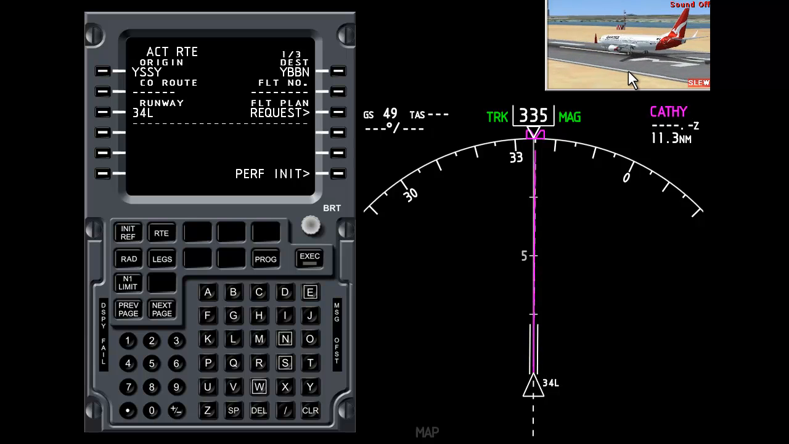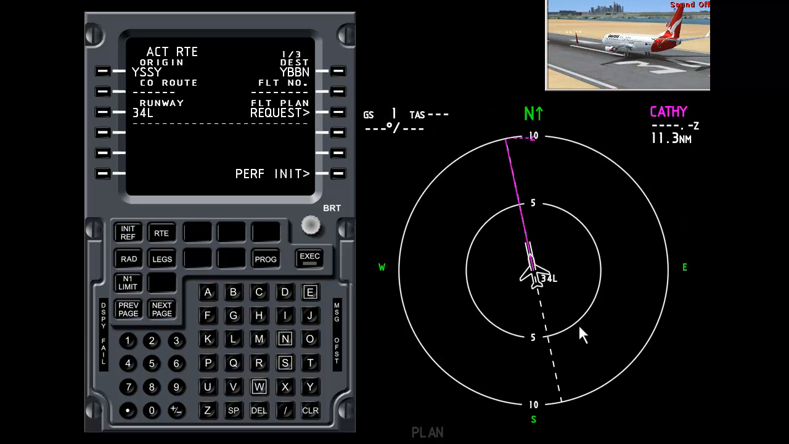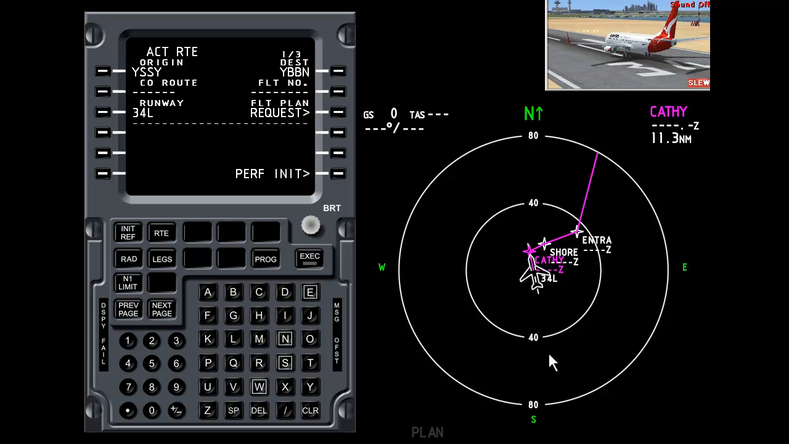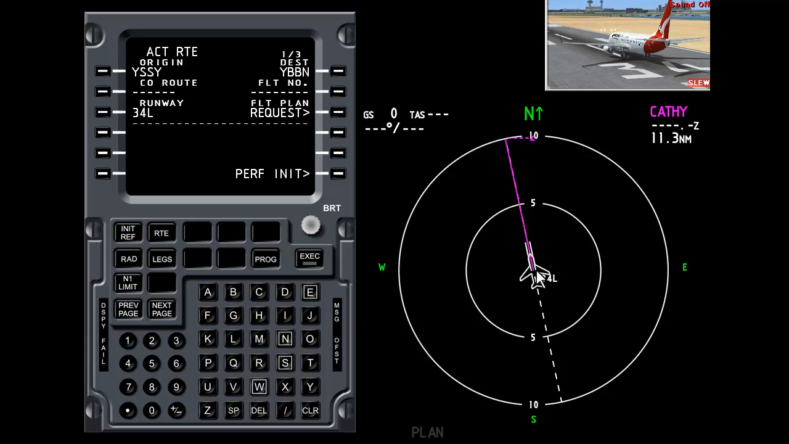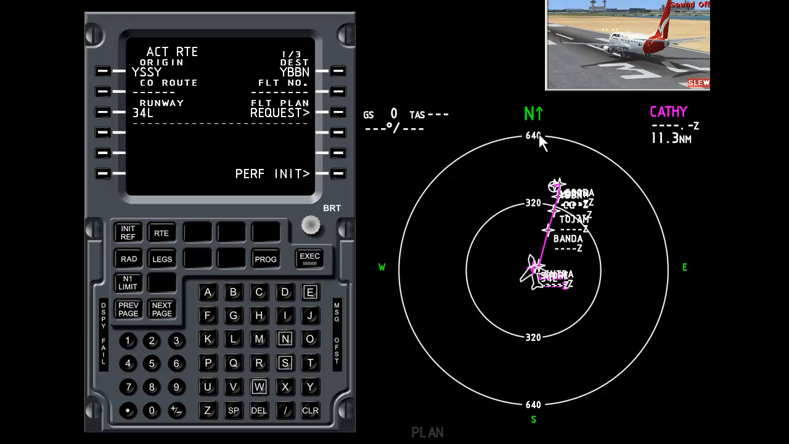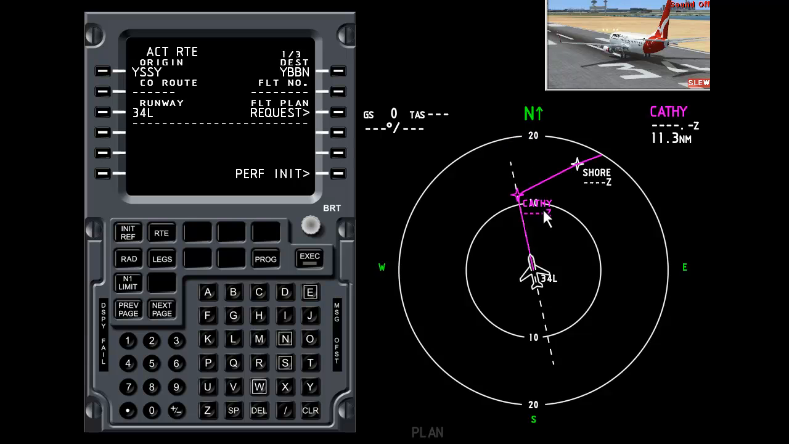So if we go back to plan mode, we can also see this dashed line here extending out from the runway as well. Now notice when I zoom out that the range increases up to 640 nautical miles and back down to 10 nautical miles. So let's just zoom out a little bit here. You'll notice that the aircraft is sitting on the ground still, and we have a star up here. Now that star is magenta, and next to it is the word Cathay, and below it 4 dashes and the letter Z. I'm going to turn that off for the moment and just show you these waypoints.